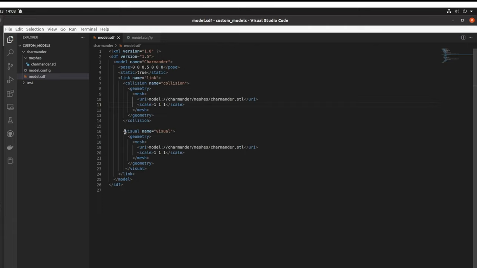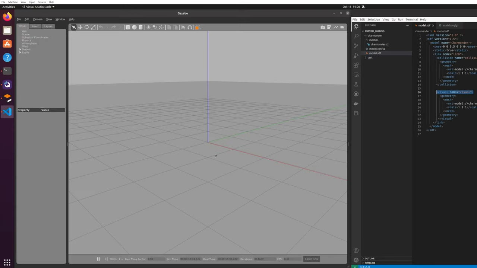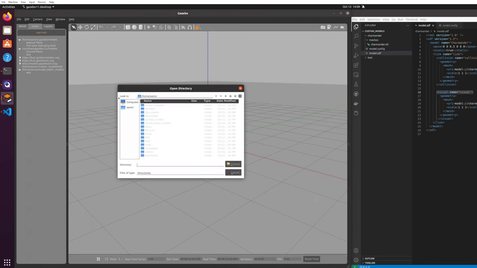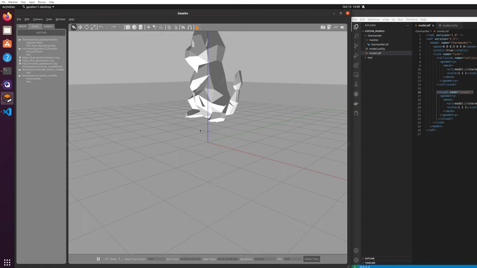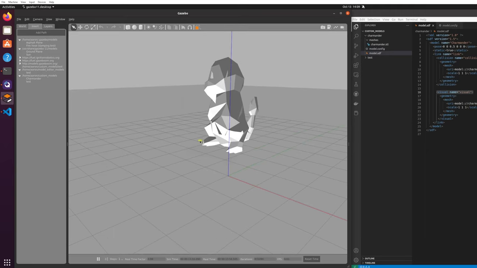So, what is visual and collision? Well, they're exactly what they sound like. Collision handles everything in terms of collision with your model, and visual is literally being able to see your model in Gazebo here. So, in order to insert our model into Gazebo, we go to Insert, we click Add Path, Custom Models, I'm going to choose that folder, and we see here that Home Aaron Custom Model, I'm going to click Charmander, and now we see our model is now in Gazebo. Give it a little bit to load, and boom, it is now there.